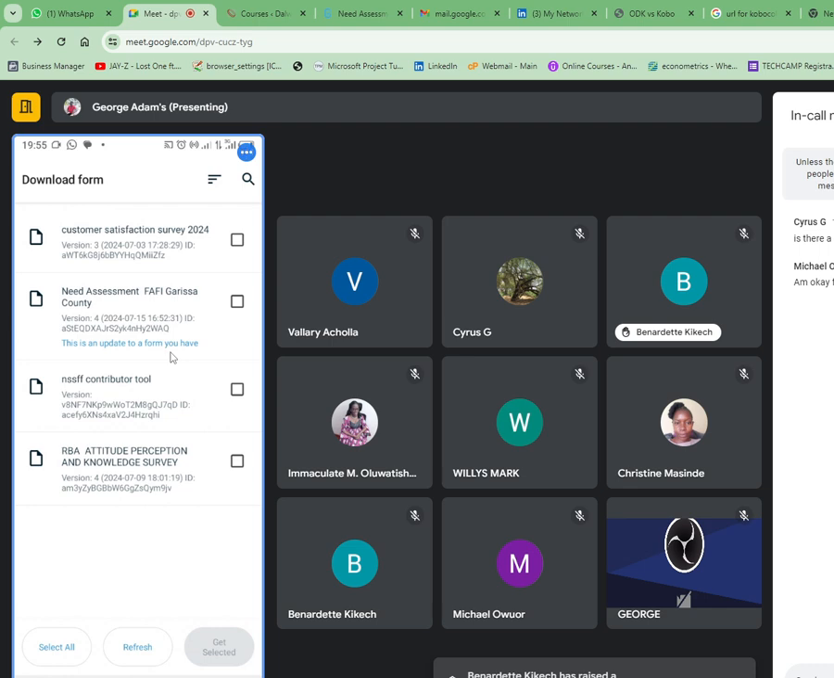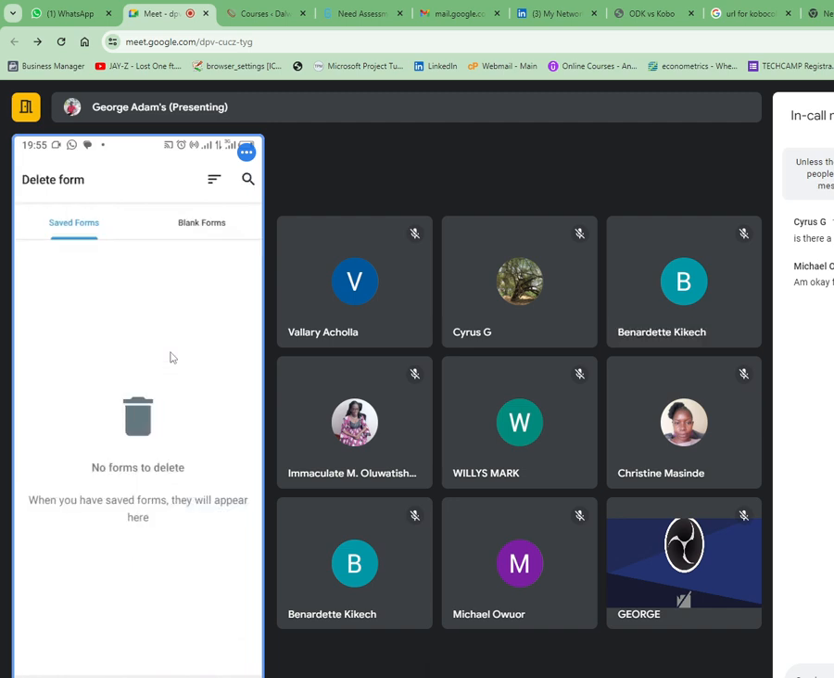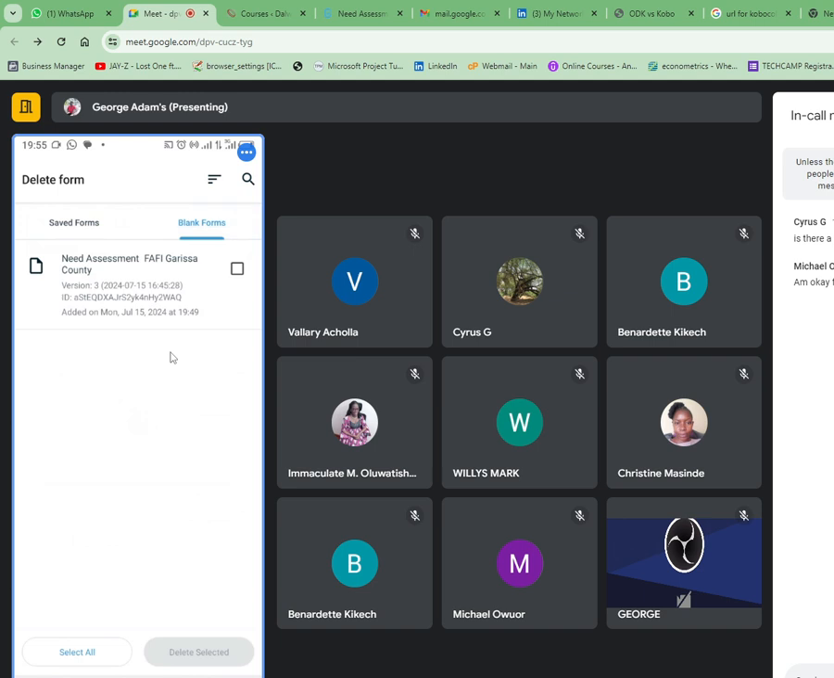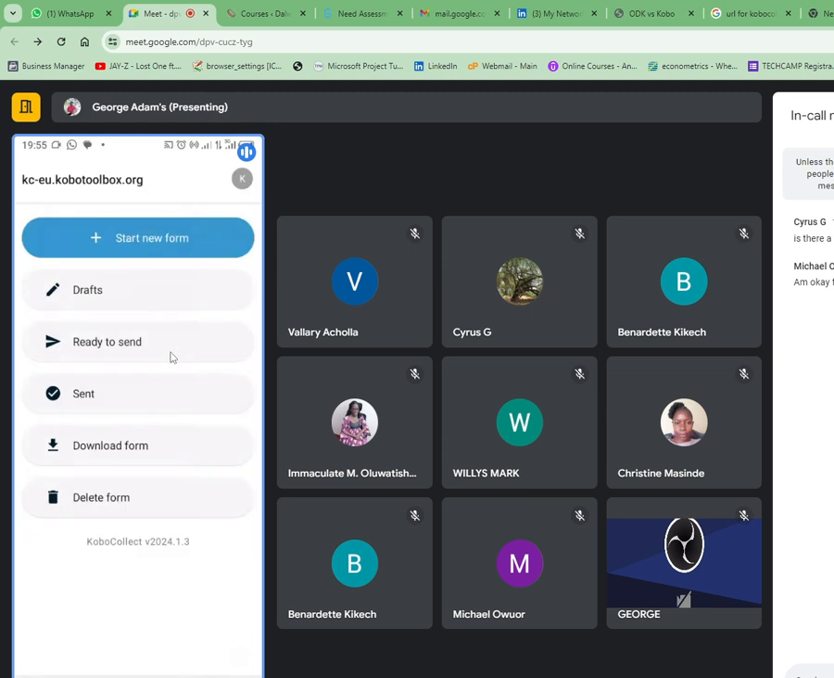Benedict? Excuse me, George. How did you delete the previous form? I think the last option is delete form. Then go to blank forms. Thank you. So you delete and then refresh, go back, download a new one.